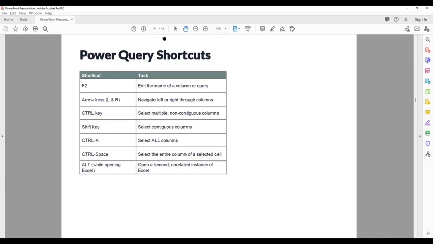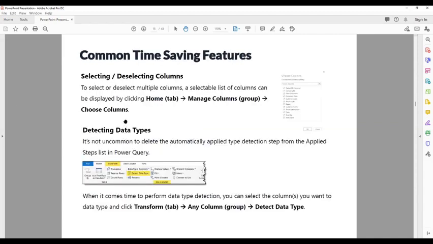Control A is going to select all columns, and Control Space is going to select the entire column of the selected cell. So these are similar shortcuts that we get to see in Excel as well, but there are a few differences, like F2 kind of a thing.